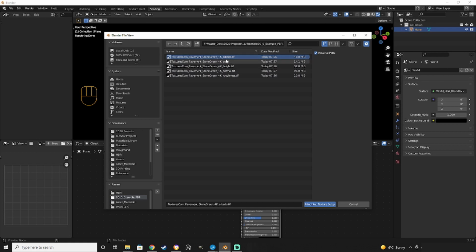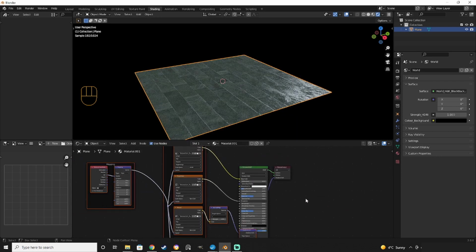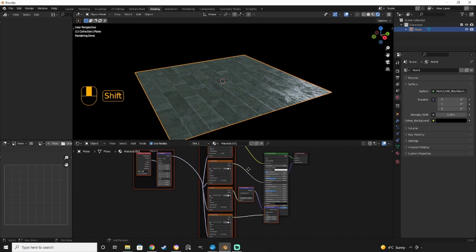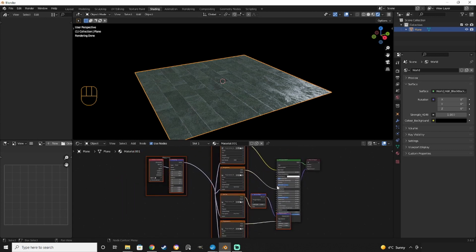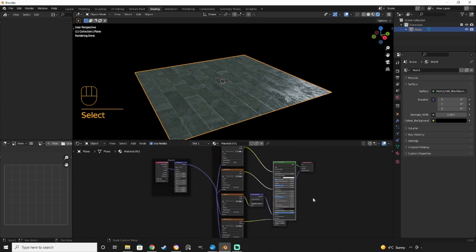Now with the color or albedo, height, normal and roughness selected, select principled textured setup, and that brings everything in nice and connected to mapping and to your principled BSDF.